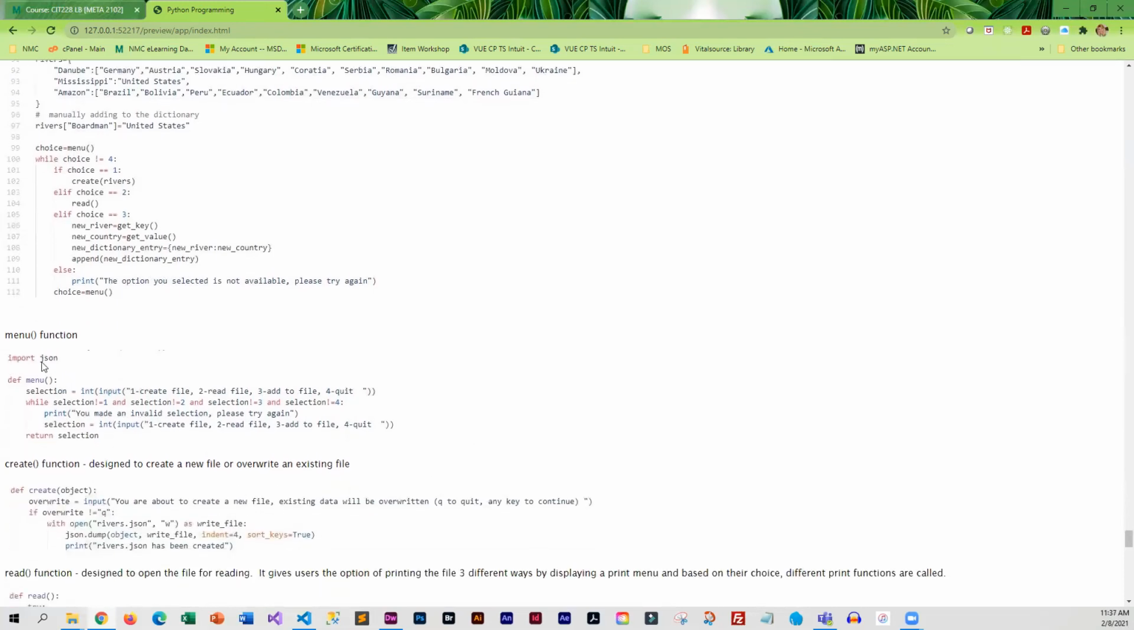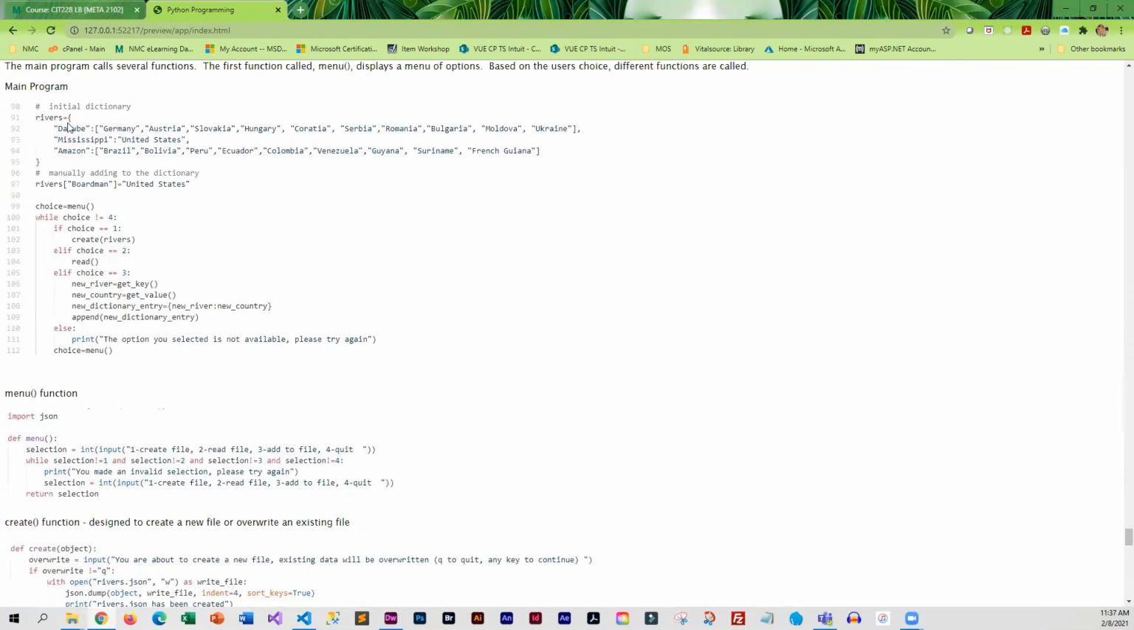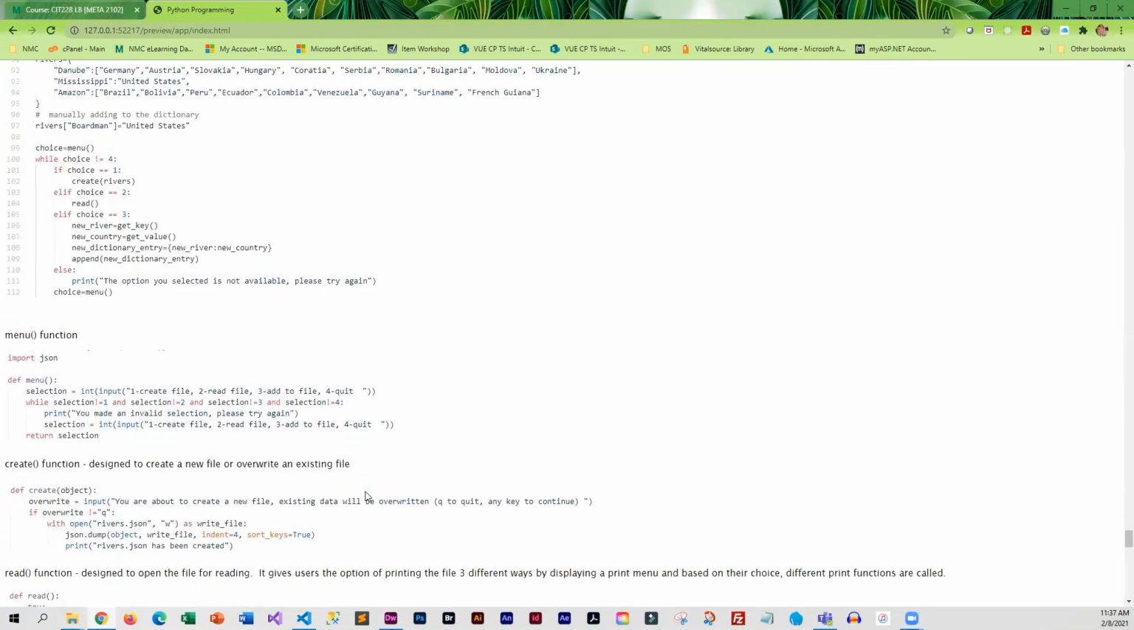So this is the top of the program. You can see that I'm importing JSON. I've got a menu where they can create a file, read from a file, or add to a file, or quit. Okay, so I read in their selection, make sure it's one of the options, and then I return it. So if they choose to create the file, okay, that means their choice is a 1, and I call a create function and I pass it the Rivers dictionary, because that is what the initial values in the file are going to be.